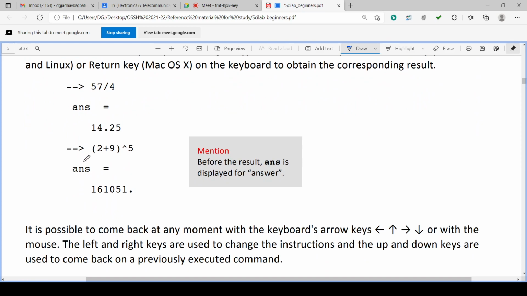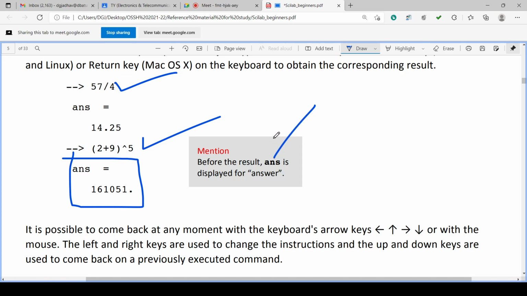Okay, and directly we can execute the mathematical commands and we will get the answer, which is stored in the variable named ANS, the first 3 letters of answer, ANS. So this is the variable name which is generated by default in Scilab if we do not declare a variable. If we declare a variable, the answer will be stored in that variable.